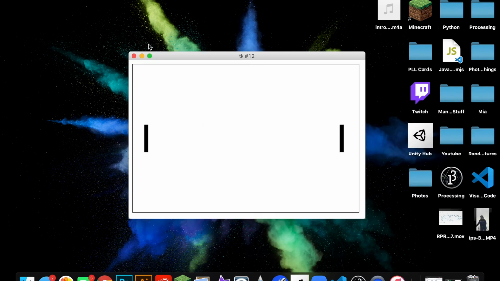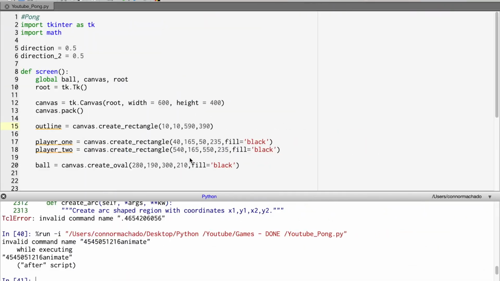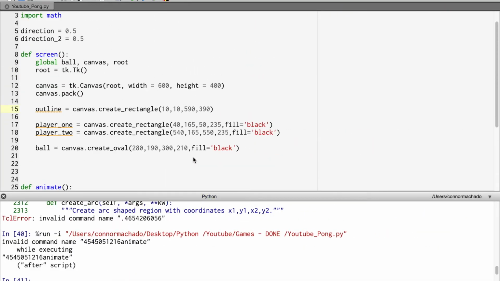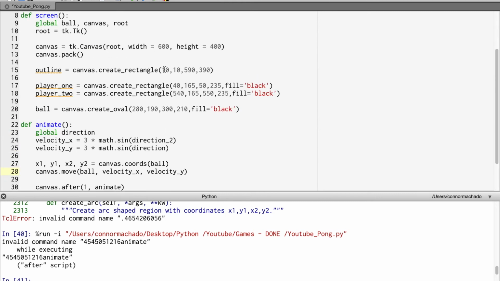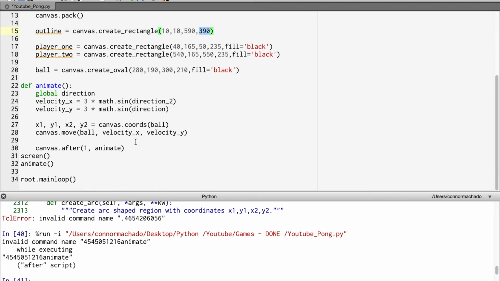So now we can figure out this darn collision, because that's a real problem. Notice our coordinates right here for our outline. X, Y, X, Y. That's how it goes. So our top left coordinate will be 10, 10. Our bottom right coordinate will be 590, 390. So these are our two Y values that we're bounded by, 10 and 390. So let's set up some conditionals in our animate function.